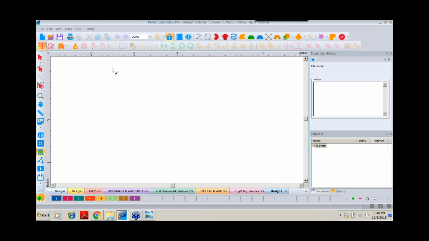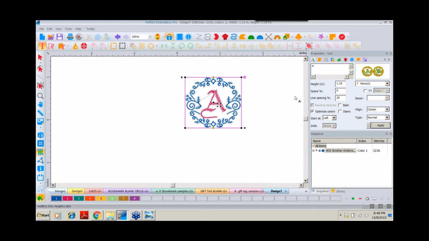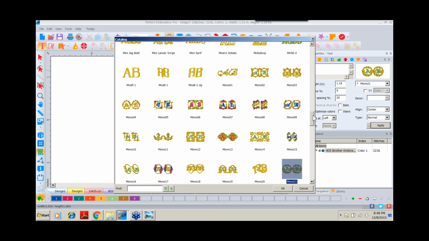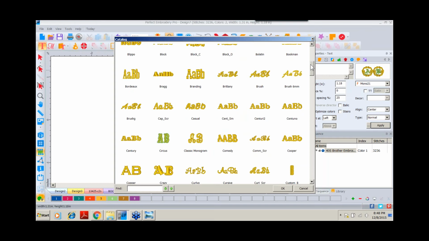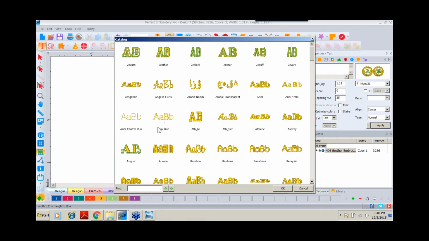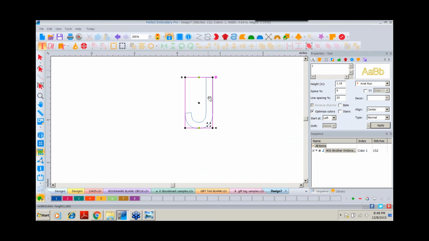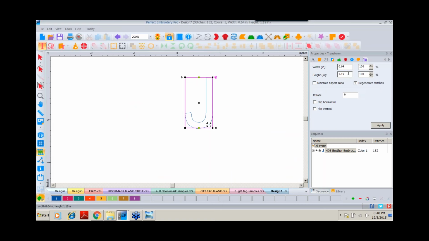We once again go into our text, click on our screen, and I'm going to type in the letter J for my little Jamie. I come back into my fonts, and for this one, I'm going to come all the way to the top. Have any of you ever used your Arial Run? It's a very fun font, especially for what we're doing right here.